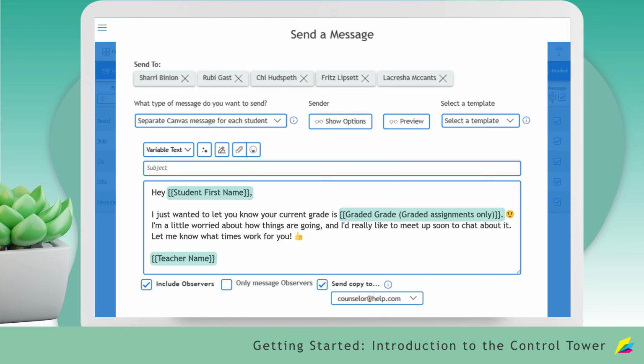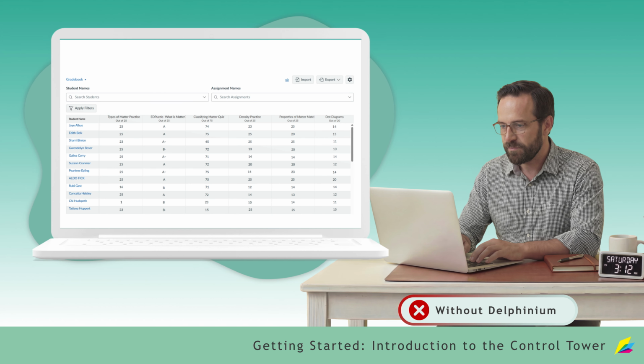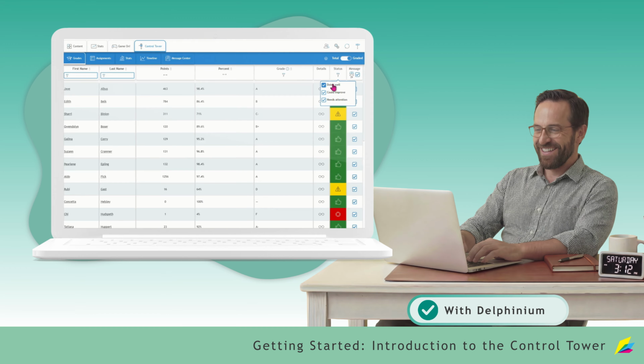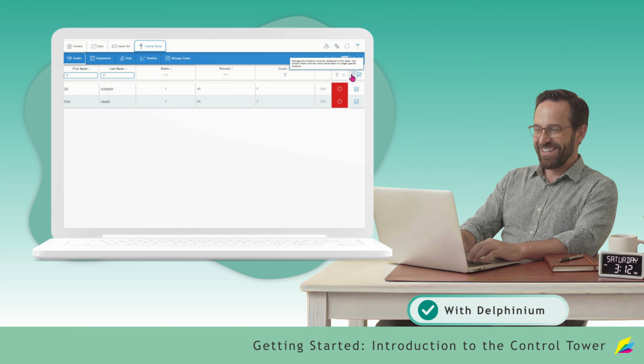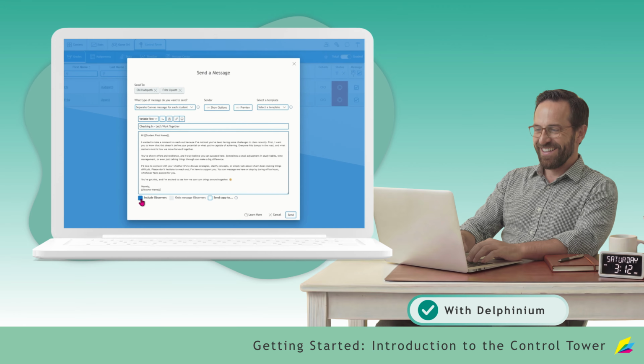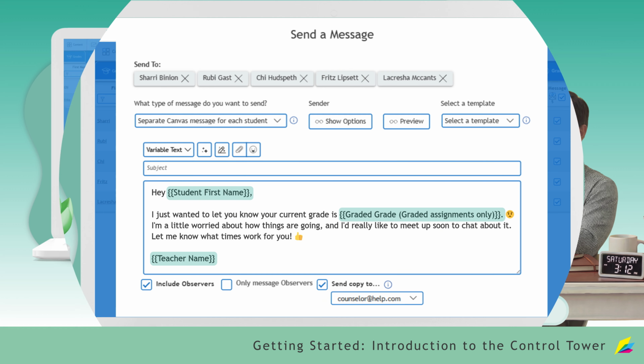Quick filters and variable text can save you hours. No more looking up scores for each student, swapping out names as you copy-paste messages one by one, or squinting at the Canvas grades spreadsheet trying to figure out who needs what. Without Delphinium, this same task easily eats up your entire Saturday afternoon. Delphinium is fast communication that just works. Our aim is to give you your weekends back, so you can spend less time buried in spreadsheets and more time actually connecting with your students.